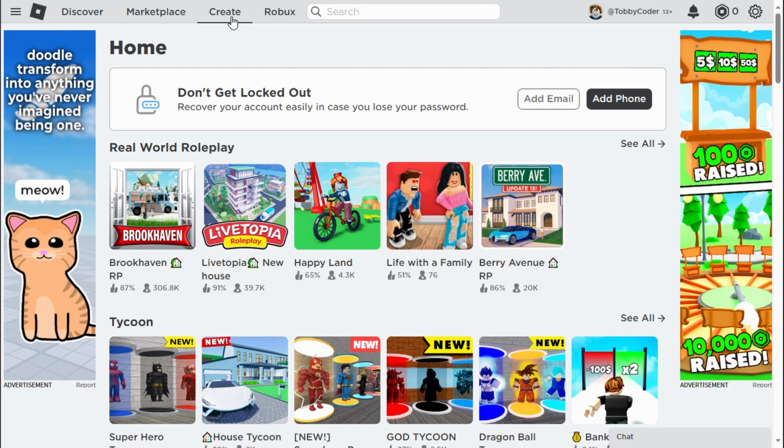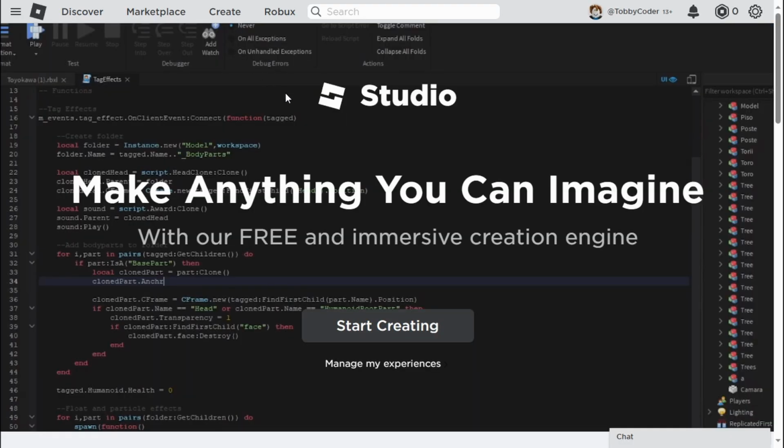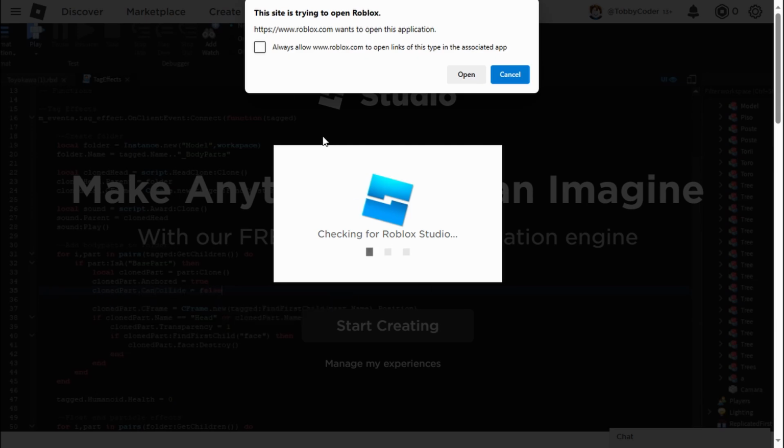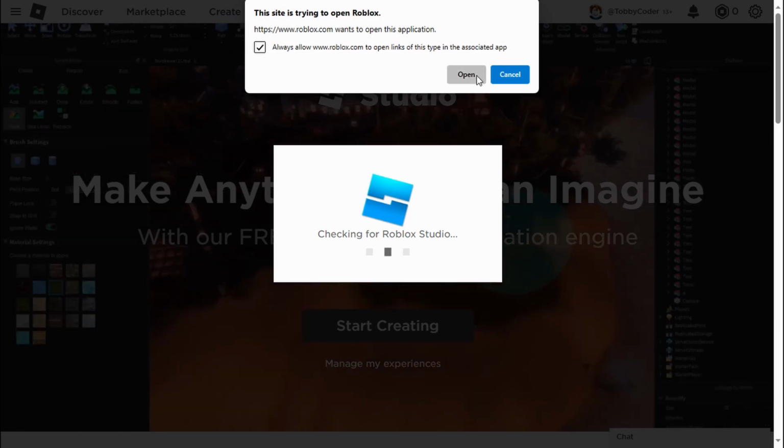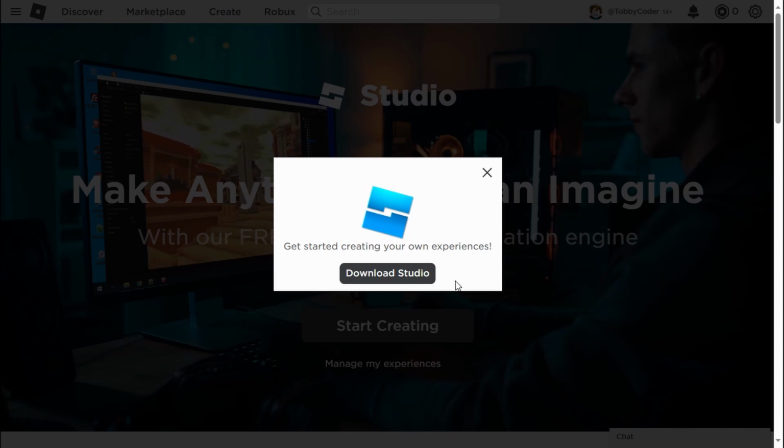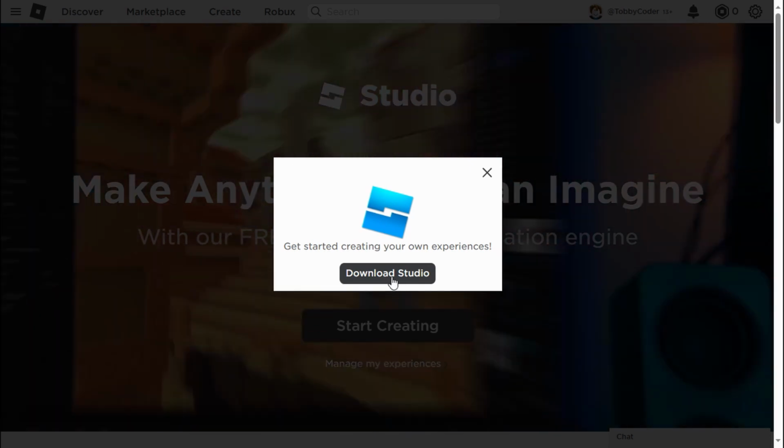First thing, open your Roblox account and in the top left corner you can see a button called Create. When you press that button you will be teleported to a page with a button that says Start Creating. When you do that, you can download Roblox Studio, and then you can press on it to set it up. After you do that, you can go to the same page and press Start Creating.